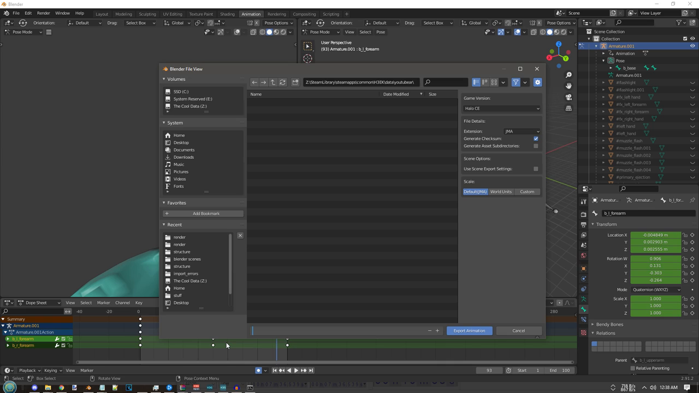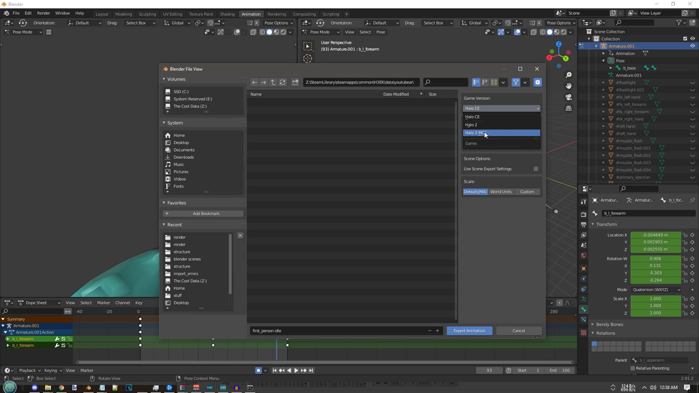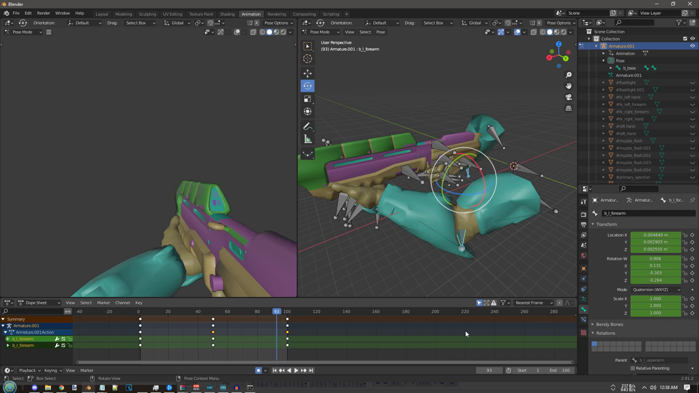Then you're going to want to name this, and these have to be specific names. For a first person idle animation, it has to be first underscore person space idle. Then go up to the game version, CE, MCC, Halo 3, and then JMM. Then export animation. Just let it do its thing.